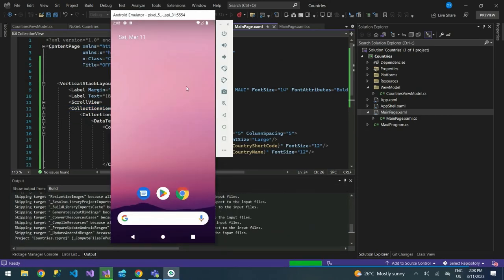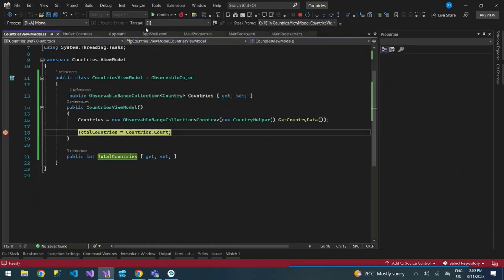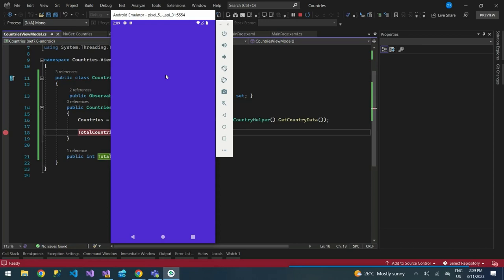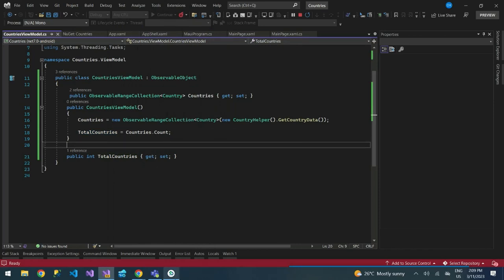We see if it will give us the text. So there you are. We have seen it is 248 countries. So our app is launching. Let's see. You can see this is offline countries in .NET MAUI, 248. So you can see that is it, guys. So this is the list of countries. So that is it, guys.